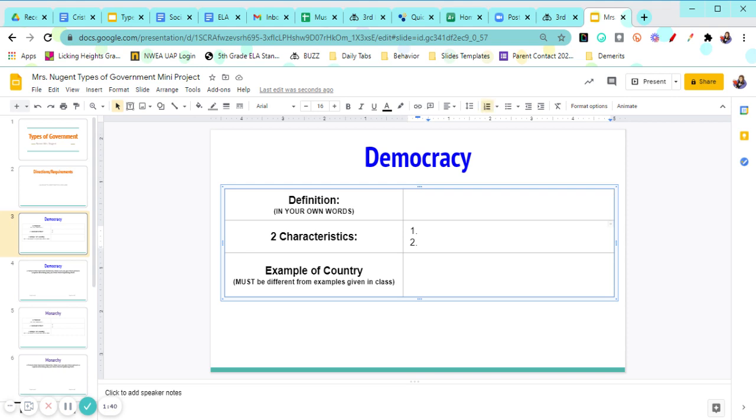Then give me two characteristics, okay, of democracy. So here it might be that the people get a vote, okay, or get a say in things, okay, and there are elected officials or something like that. And then an example of a country that has a democracy. Please do not use the examples that we gave you guys, okay? So don't use the United States. Don't use Nepal. Those are the two examples that we gave you. Give us something else, okay?